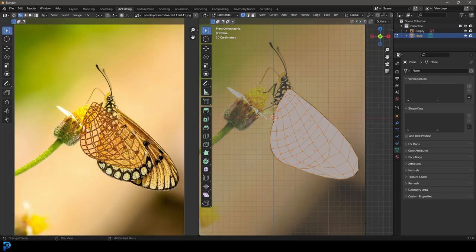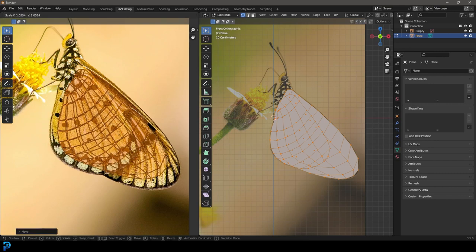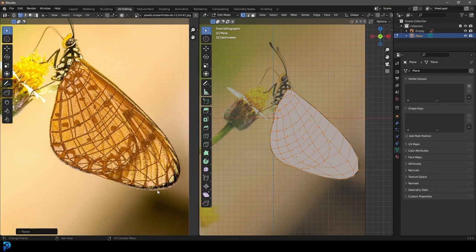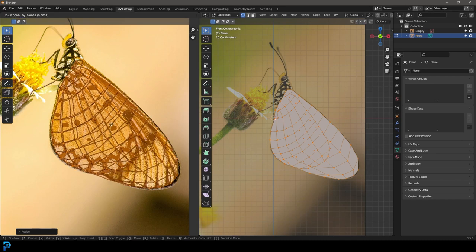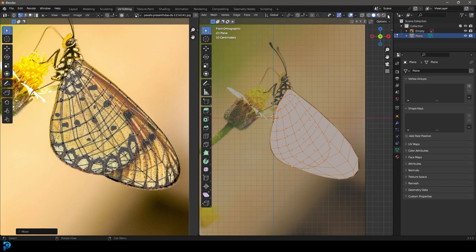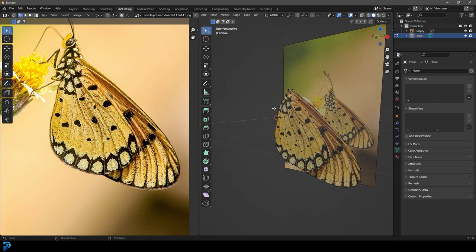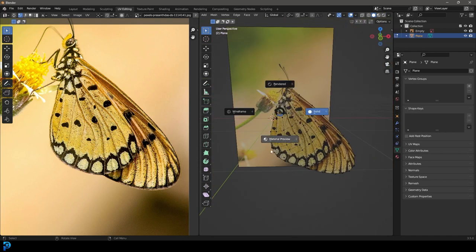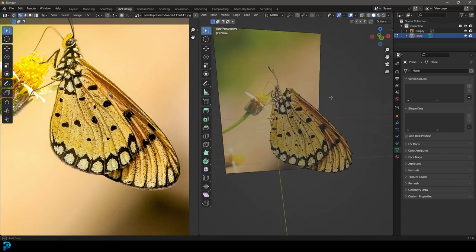And then we're going to select the topology over here. And we're just going to go G to move it and line that up to the wing, and then S to scale it. And then get it as close as we can to matching over here on the image. And over here, we can come up to the top, scroll over to the side, come to the dropdown here, and you can change it to texture view. And now you can see the texture, or you can just press Z and go into material preview, but whichever works for you. But now you can see we have this texture projected on here.